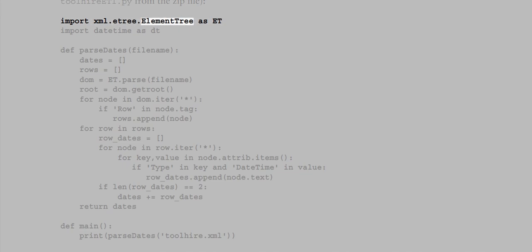import xml.etree.ElementTree as et. import datetime as dt. def parse_dates(filename): dates = []; rows = []; dom = et.parse(filename); root = dom.getroot(); for node in dom.iter(): if 'row' in node.tag: rows.append(node); for row in rows: row_dates = []; for node in row.iter(): for key, value in node.attrib.items(): if 'type' in key and 'DateTime' in value: row_dates.append(node.text); if len(row_dates) == 2: dates += row_dates; return dates. def main(): print(parse_dates('toolhire.xml')).